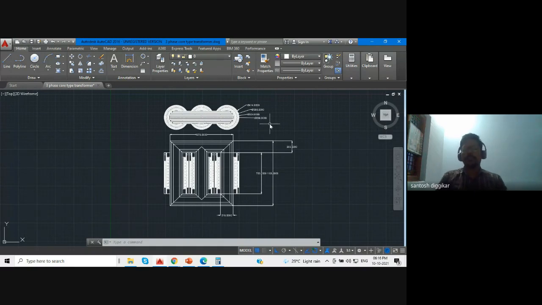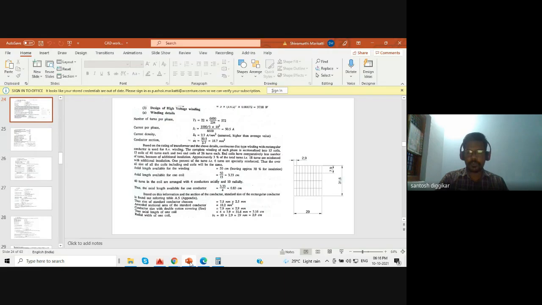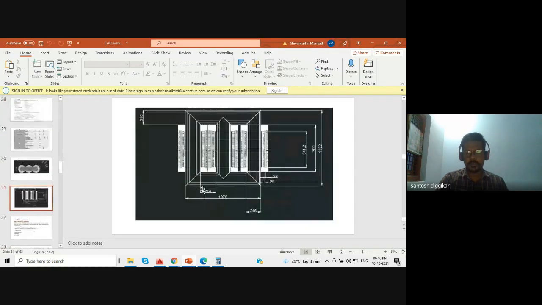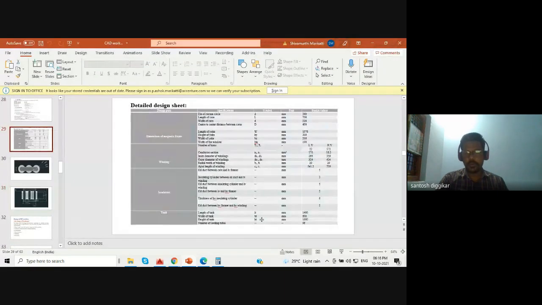Okay. So this is the design. Now it is 6:30, so quickly we'll move to the drawing of the DC machine. The tank is also given with its dimensions. In the same way, we can draw the tank.